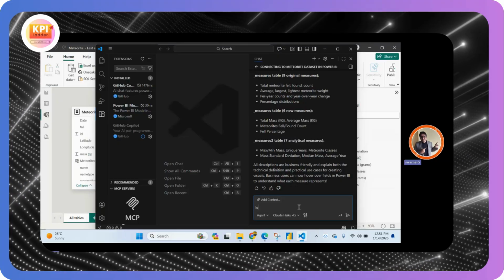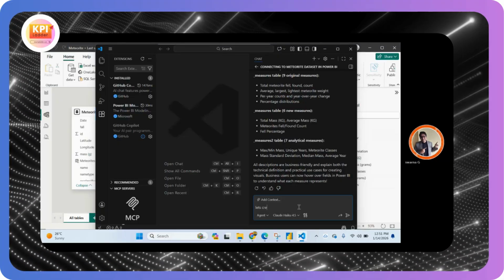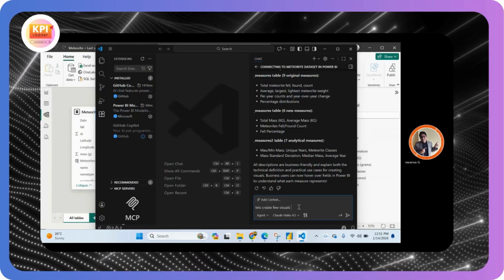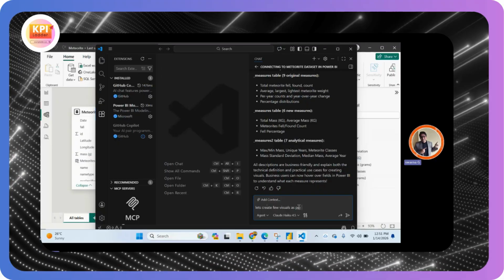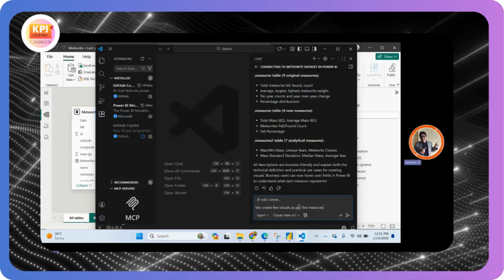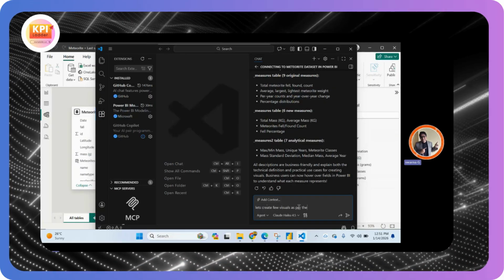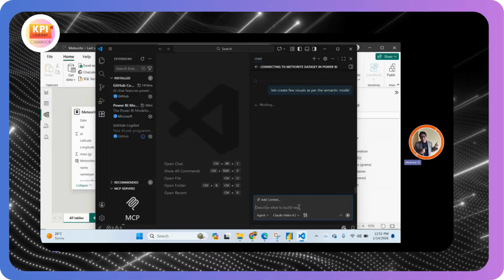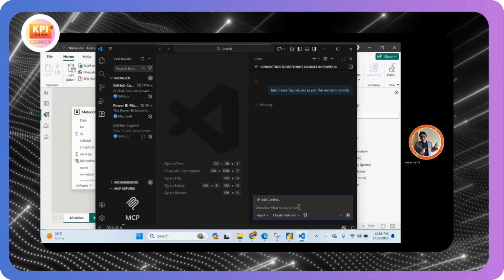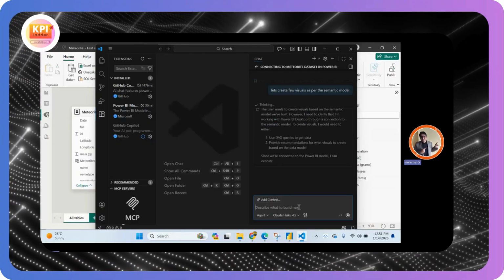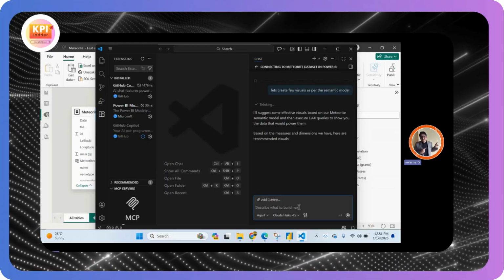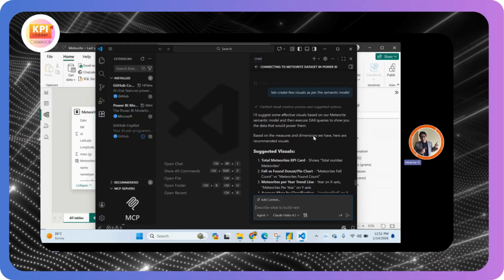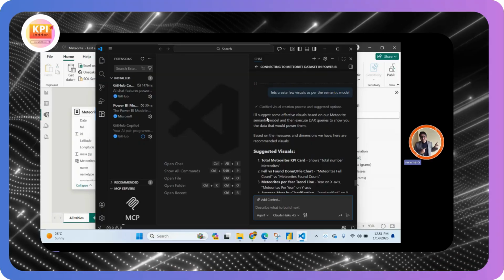Let's try it. Let's create a few visuals as per the semantic model. Okay, as per the semantic model. Right, let me see. It starts working. The user wants to create some of the visuals. Okay, I will suggest effectively. All right, so what it says is it cannot do it for you directly, it is not able to do it.